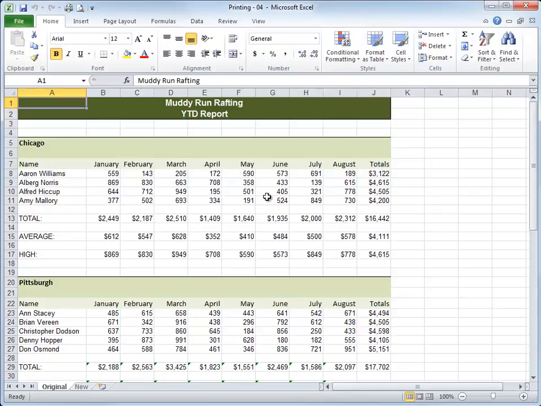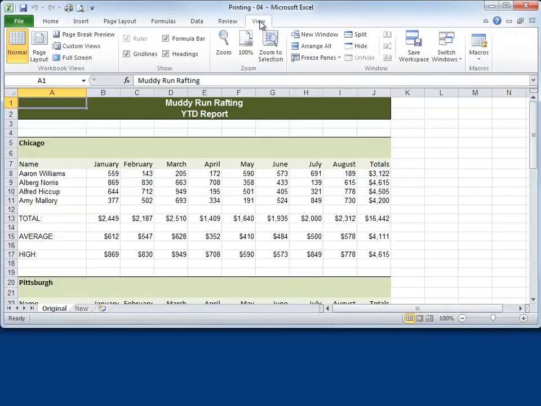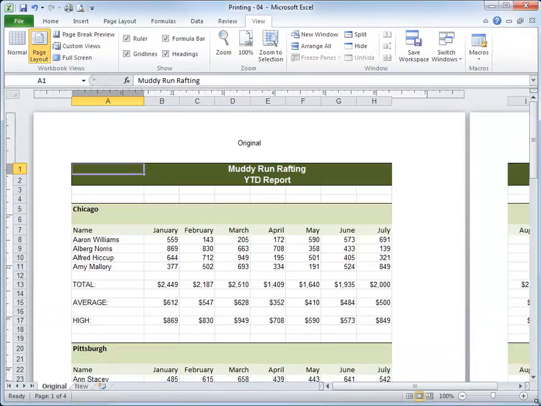To take a look at Page Layout View, we can get there two different ways. If we go down to the bottom right-hand corner, we can click the Page Layout View button here, or we can go to the View tab and choose Page Layout right from here. Page Layout View allows you to see your document very much like Print Preview. You'll get to see it the way it's going to go to the printer.